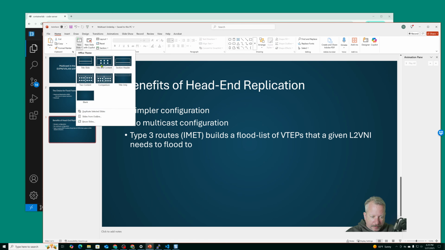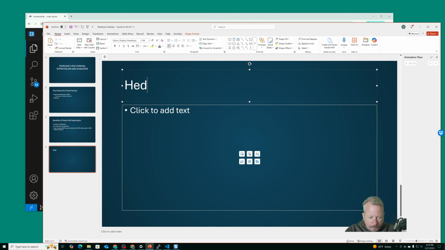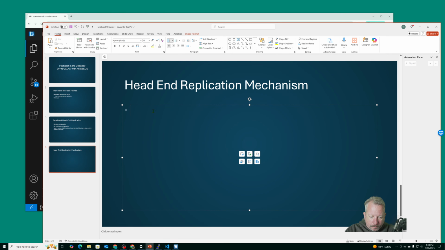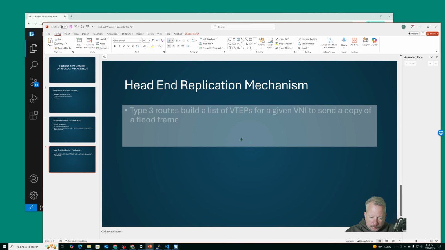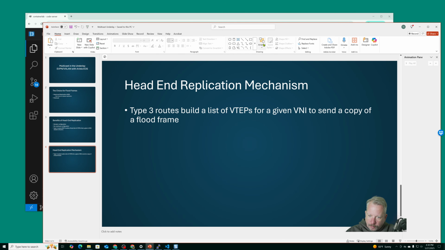And let's talk about the head-end replication mechanism. Type 3 routes build a list of VTEPs for a given L2 VNI, or just any VNI, to send a copy of a flood frame. So let's see if we can build a quick diagram of what that looks like.